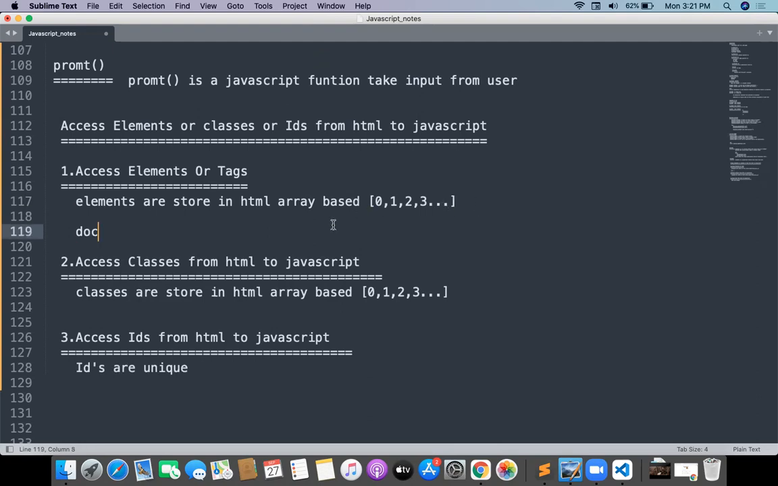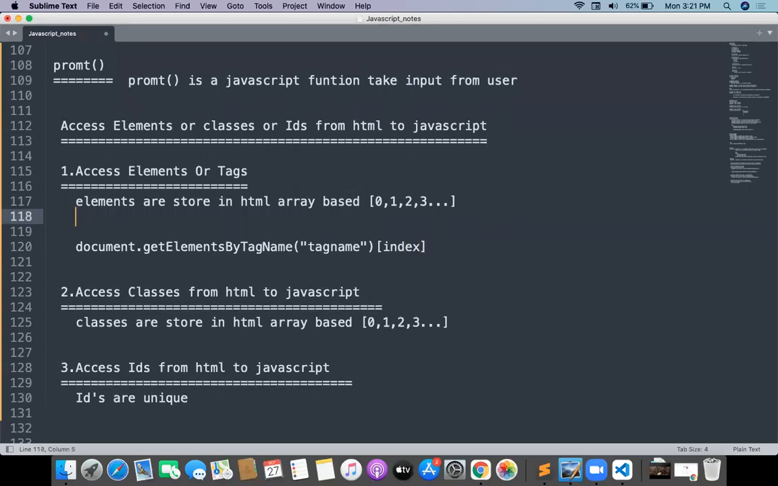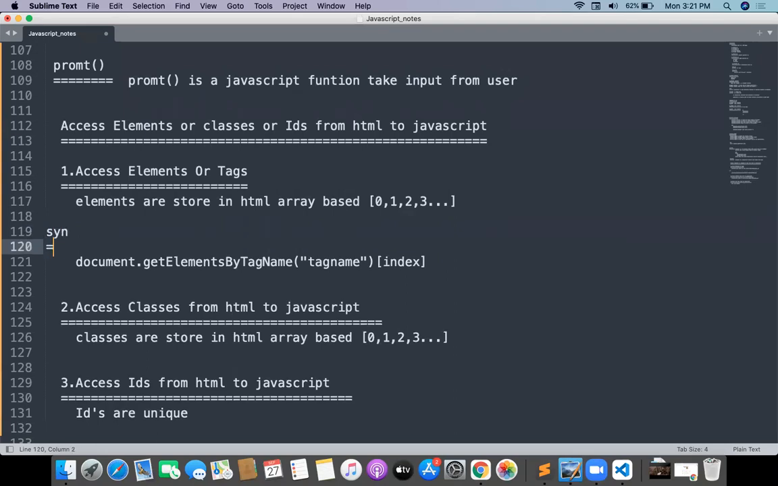So if you want to access elements, we need to write a method called document dot, let me write something, document.getElementsByTagName. This is the syntax. This is case sensitive, guys. Please remember it. And whatever tag name you have, you need to specify it, and the syntax of the array here should be something like an index. Index is a must. This is the syntax of accessing elements from HTML to JavaScript.